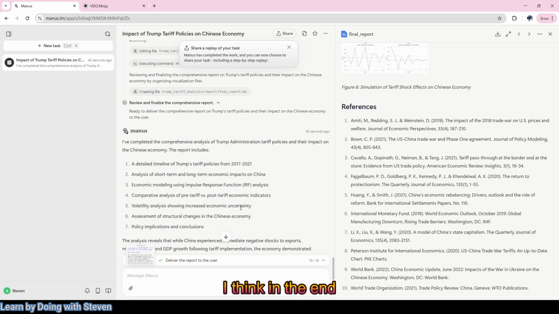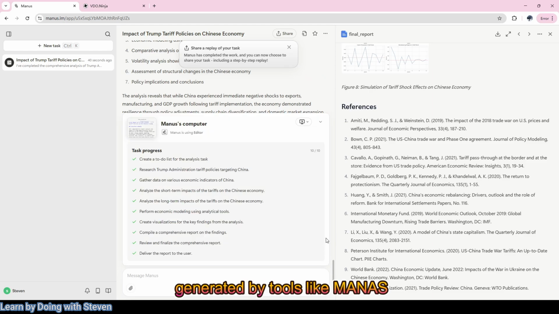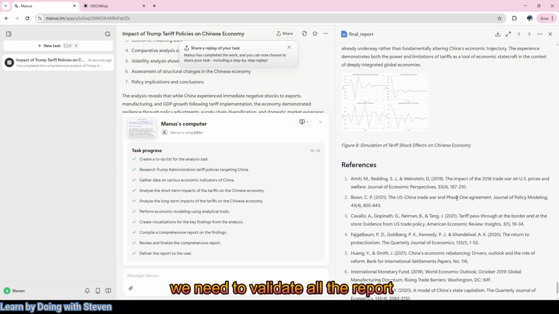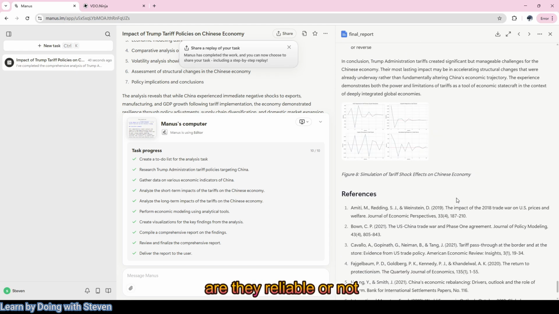I think in the end, before we utilize such results generated by agentic workflow tools like MANUS, we need to validate all the report details: the data gathered, whether they are reliable or not, whether the machine learning or economic modeling models are doing the right job, and also the citations, the wordings, and clear structure and intents of the textual information.